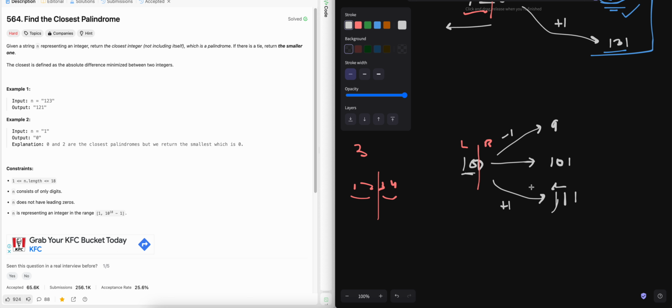But let's say what's the correct answer. Based on this, 101 should be our answer. But what is another palindrome nearest to 100? It is 99, but that's not covered here. So we have to handle this scenario also. The correct answer would be 99 in this case, because both 101 and 99 are equal distance from 100, but 99 is smaller.